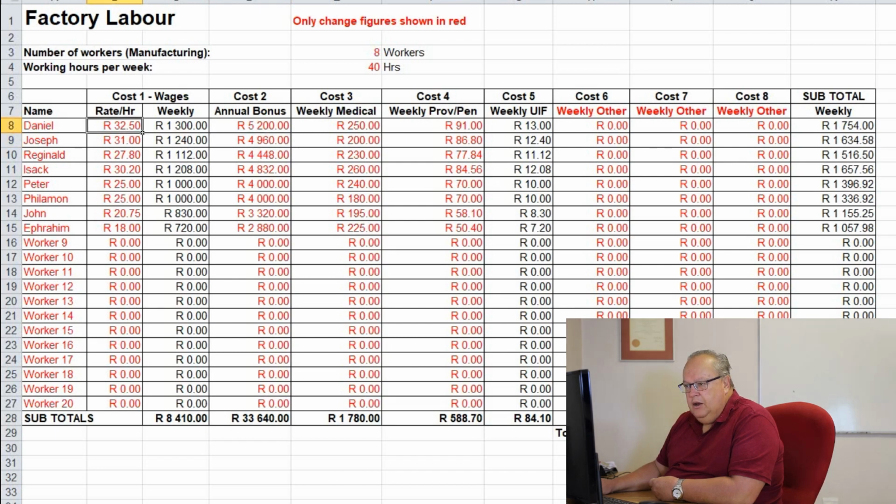So I have what their hourly rate is, that says what their weekly wages are. I then have my allowance for my annual bonus, which is their 4 weeks leave pay. Then I have any medical contributions that I make towards those people. I then have my pension and provident contributions. UIF is automatically calculated for you. And then there's an additional 3 columns where you can put whatever information you want in on those. And if you want to add extra columns, you can insert columns into this spreadsheet. So it should be relatively easy to fill in this first page.